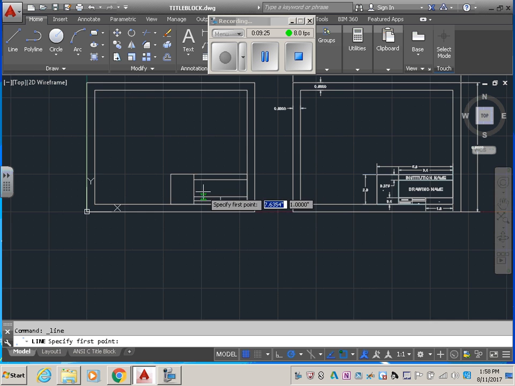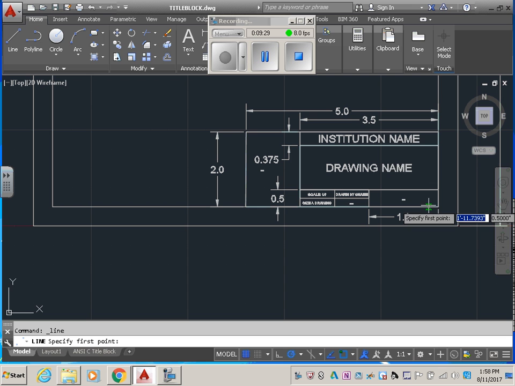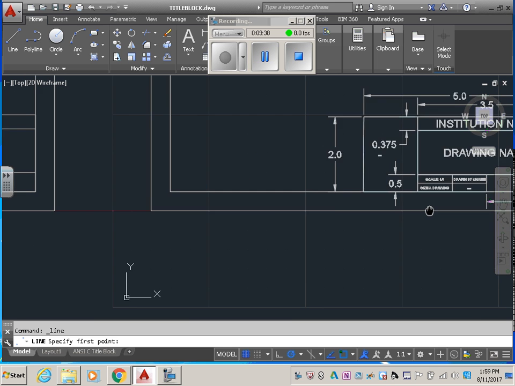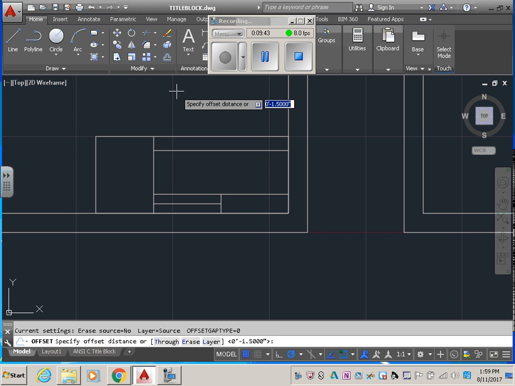Actually, let's do a little bit of math over here. This is 3.5 inches. So this is 1.75 inches. So half of it is 0.9 inches. So we can offset this 0.9 inches and 0.9, and select this line and click here, and we're done.